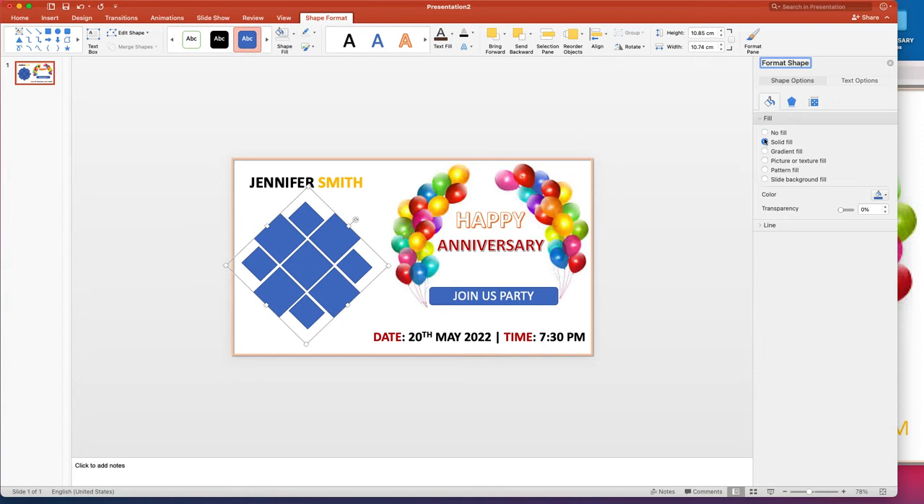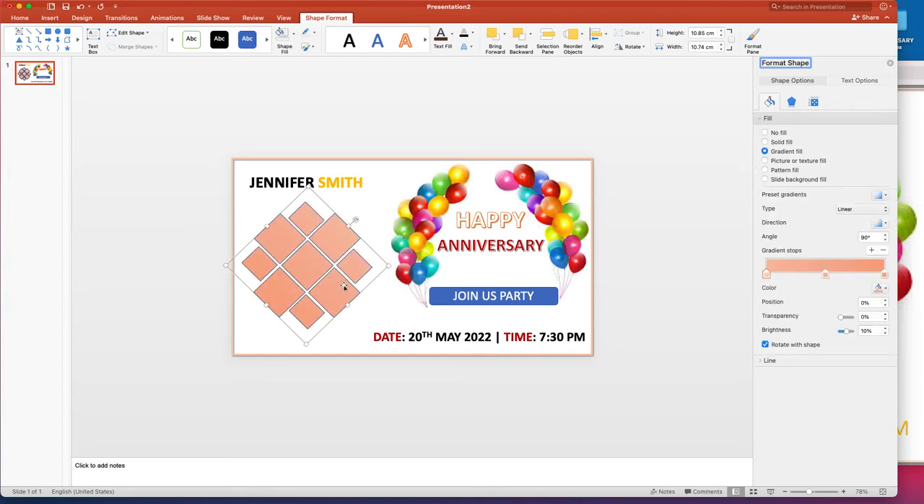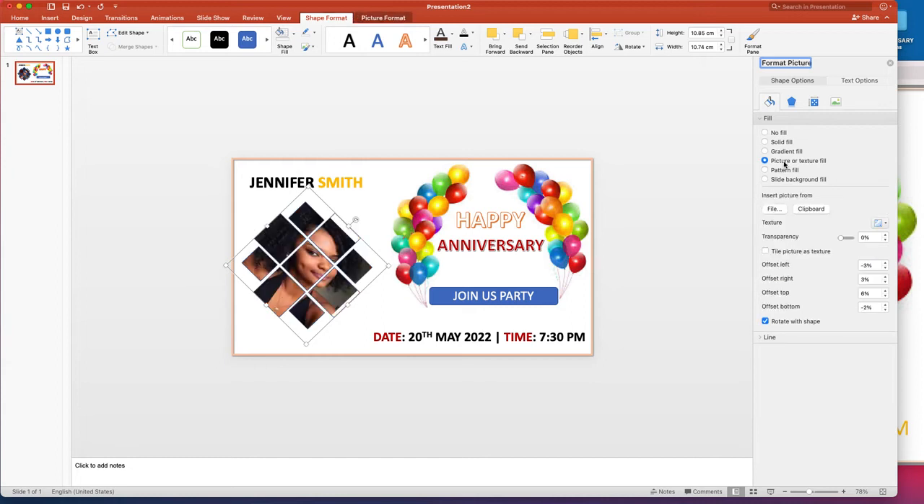Now you see this is no fill. Now I'm going to take it off. So that is a gradient. As you can see, gradient fill. Now you can decide to amend, to choose, or to just make it the way that you want, or you can choose colors and whatever. But this time around we want picture, we don't want gradient, so go to picture or texture fill. The picture has been added already because I added it before we started this.